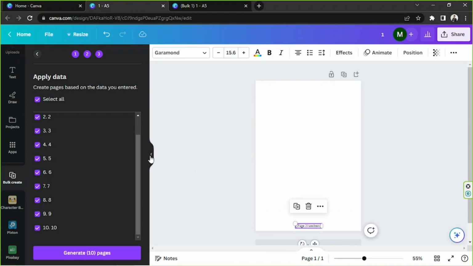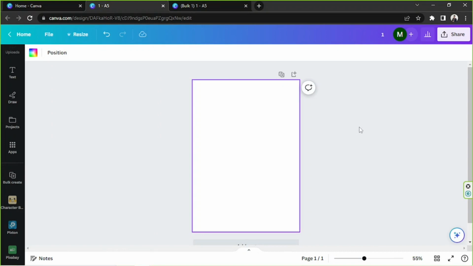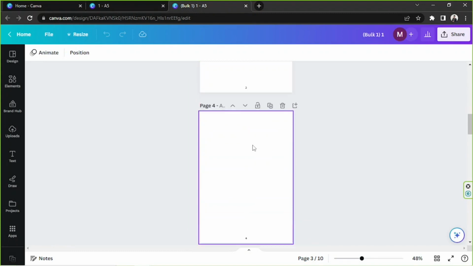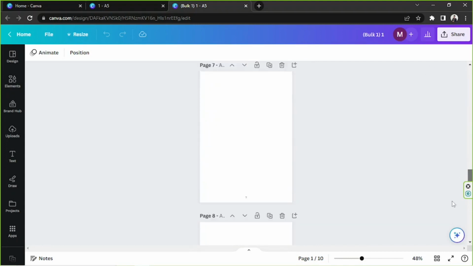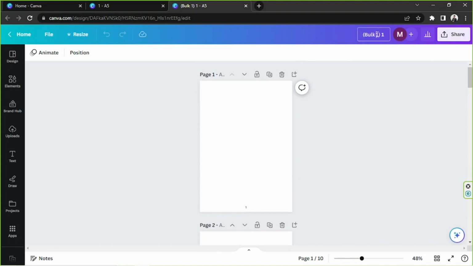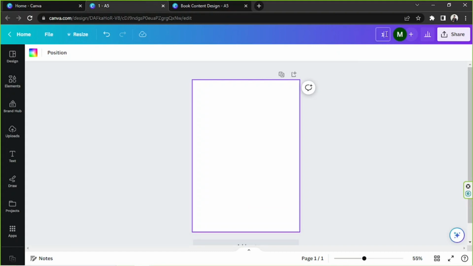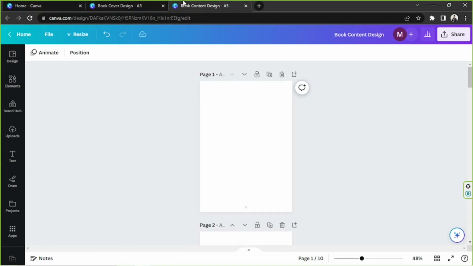So we can now delete this and use this to design our book cover instead. And this will be the new design here. This will be our content design. This will be where all of our content will be created. So you can then rename this as content design or book content design. And then this one would be book cover design. Right. Now you can get started.